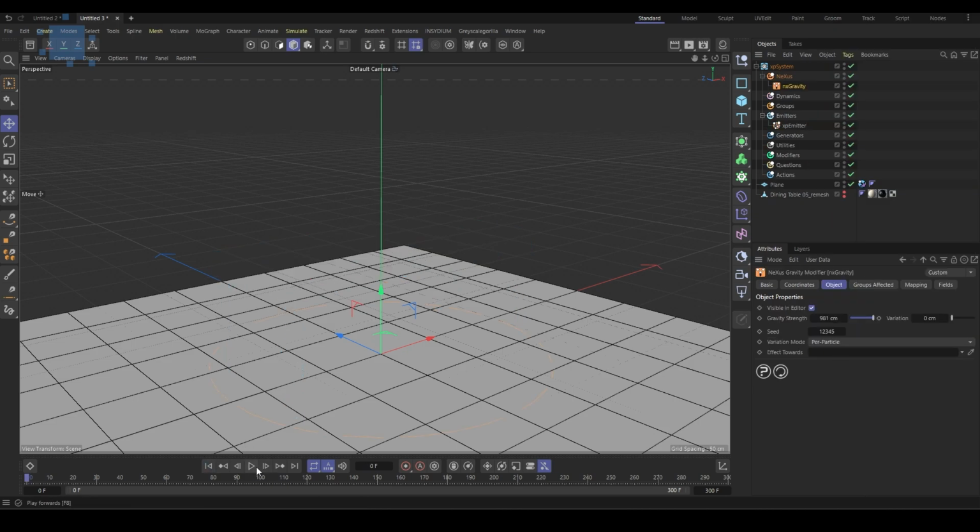And what this will do, this just automatically, bang, everything just hitting the deck. Okay, but at least we know gravity's working. But we want to be able to control this. So we're going to go into Nexus.